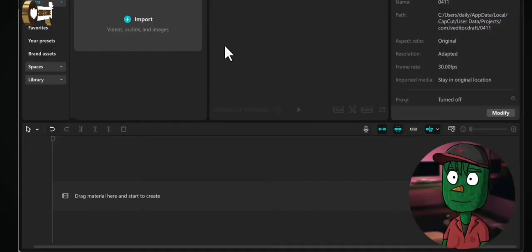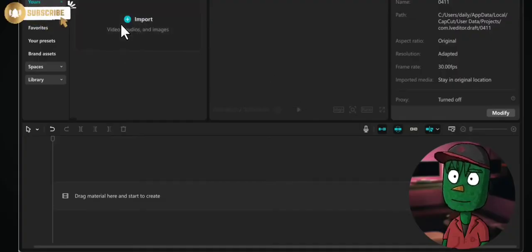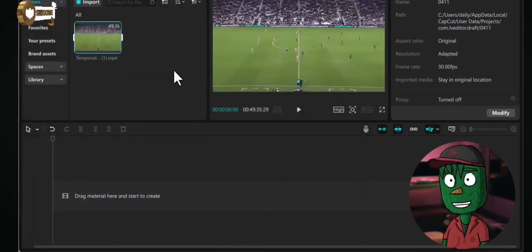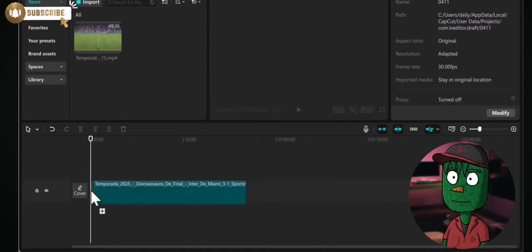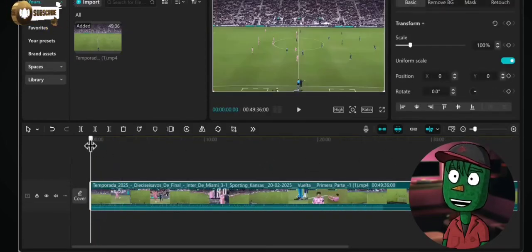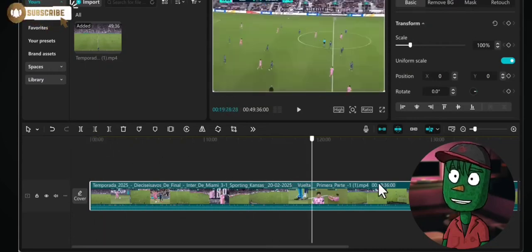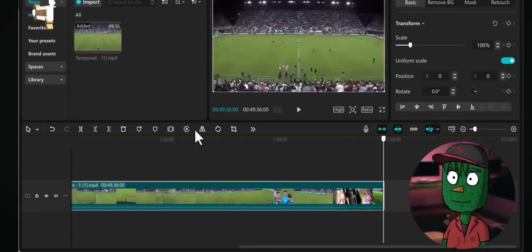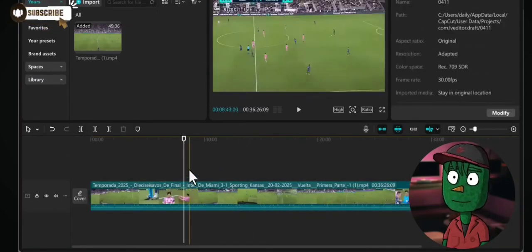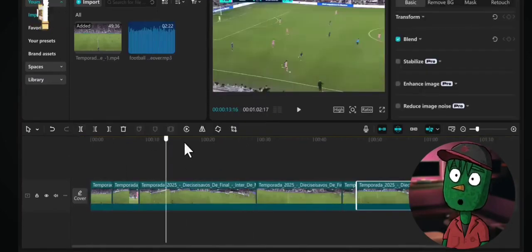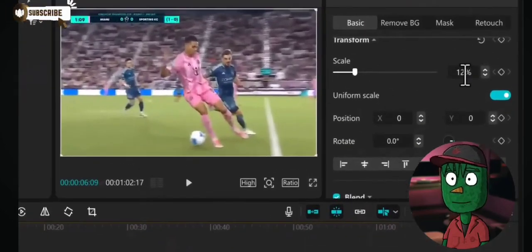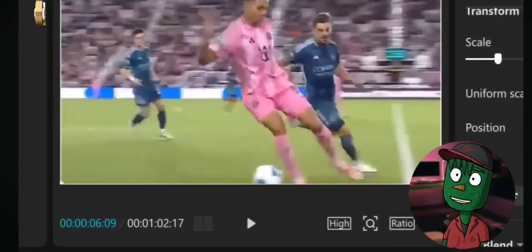To edit the video, I will use CapCut, but you can choose any editing software you like. First, upload the football match into CapCut and drag it into the timeline. Before you start editing or cutting clips, watch the full match first. This will help you find the best moments, making your editing easier and faster. Next, cut out the parts of the clips you don't need and delete them from the timeline. After this, your timeline should look something like mine. Now, let's increase the frame size to 126. This will remove any watermarks on your screen.